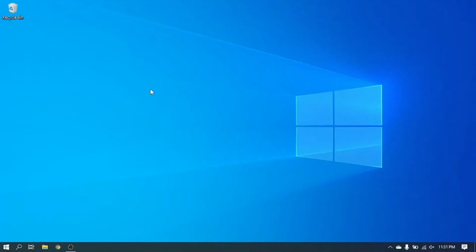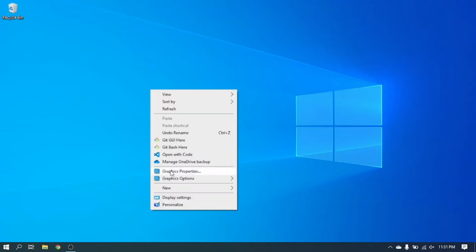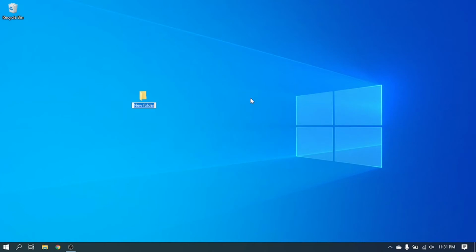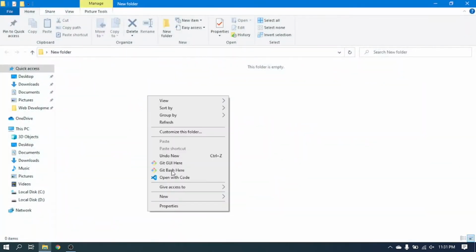So hey guys, in this video we will create a show more, show less button with the help of HTML, CSS and JavaScript. So let's get started. So first of all, I will create a new folder on my desktop and open it with Visual Studio Code. So I will use VS Code for this.